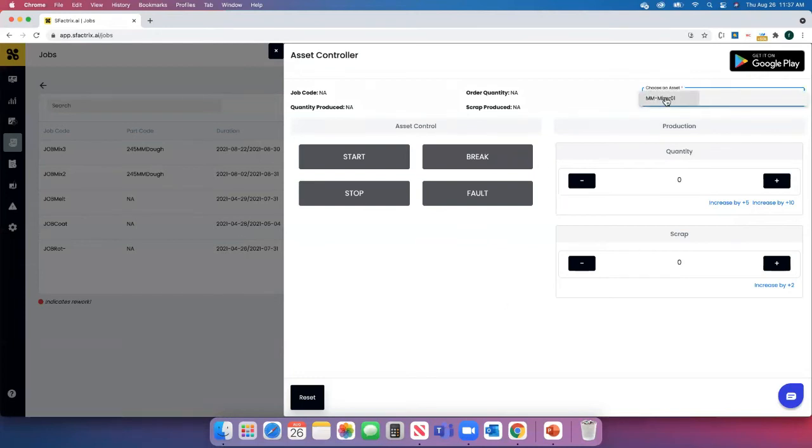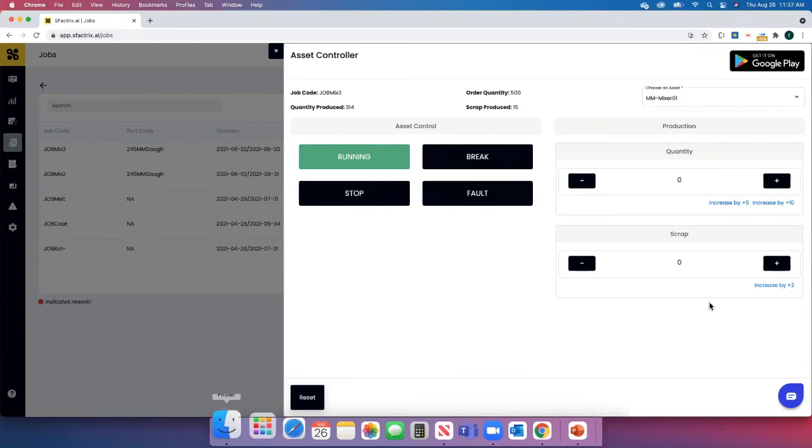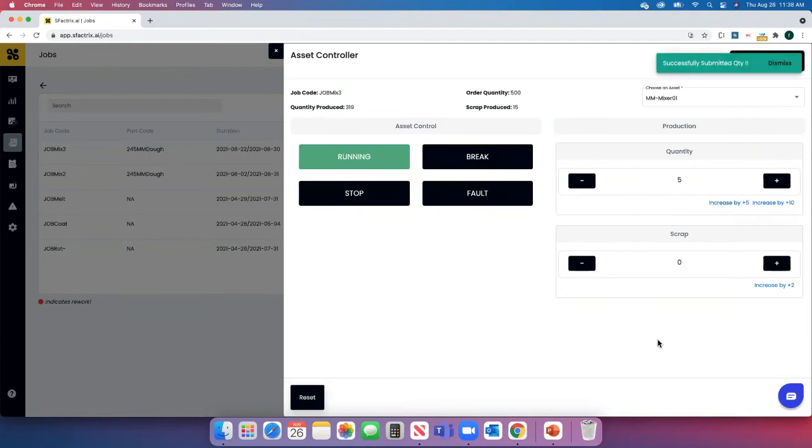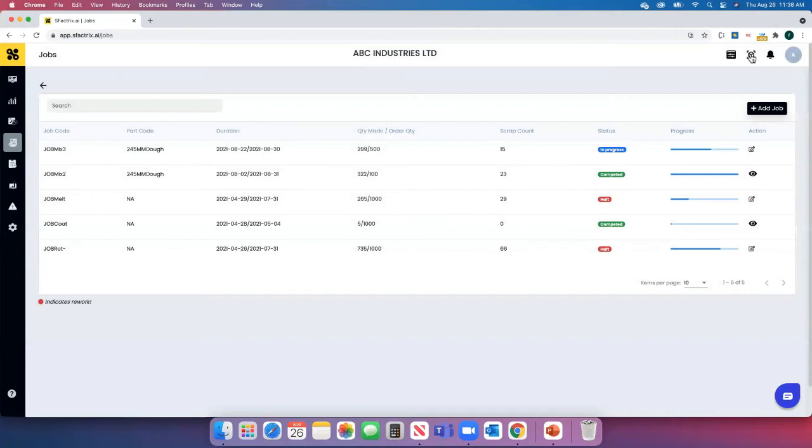Now, coming here, you can select a particular asset. The asset is already running, because I started this asset before, so it's stating as asset running. Now I can produce quantities. You can see the order quantity, the quantity produced, and the number of scraps created. So I can increase it by 5, 10, maybe one scrap quantity. So I can keep recording here. That way, this data is fed into the system to start tracking the actual production quantities. That's a simple way to do that.